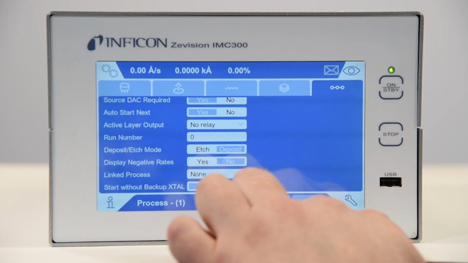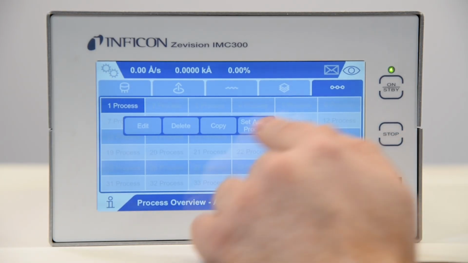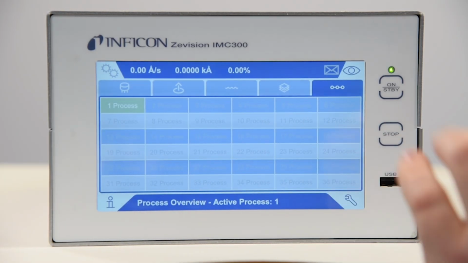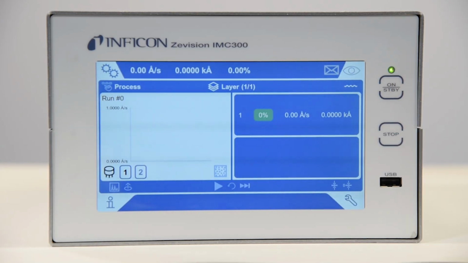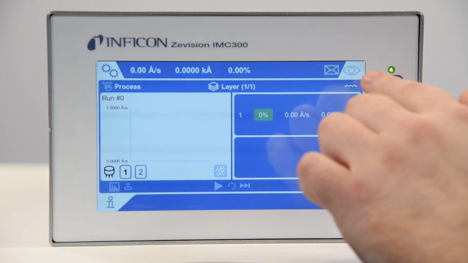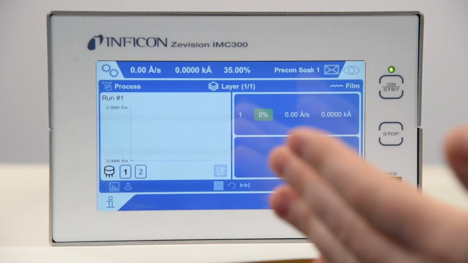Finally, we'll click the overview screen, click the process we created, and hit set active. Now that process is ready to operate. All we need to do is click the operate icon, followed by clicking the play button. And now we are running the process we just created.